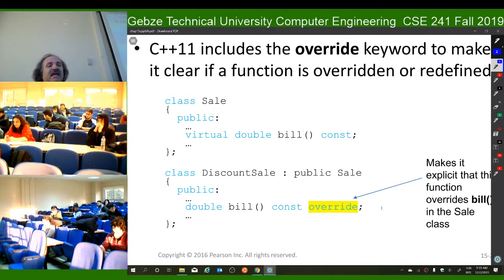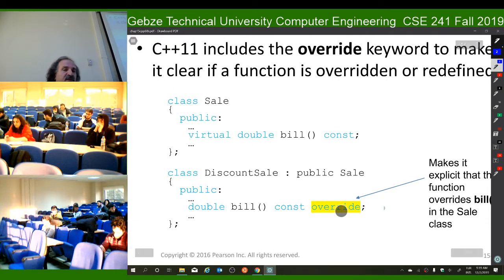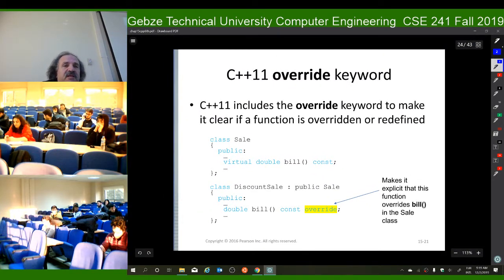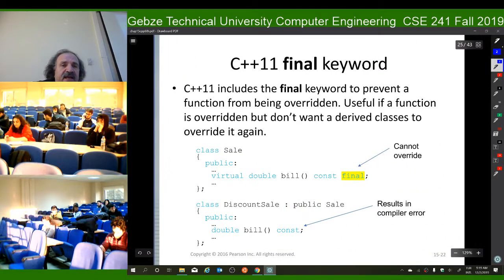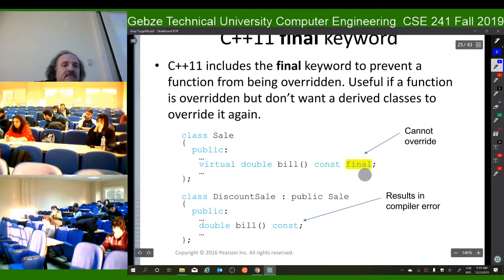It is helping me to get more compiler help. If I make a mistake, compiler will tell me that I am making a mistake. This is not an override. Also, it makes this function more readable. This is definitely a virtual function, and I am overriding it. So C++ override keyword. Another C++ keyword is the final.